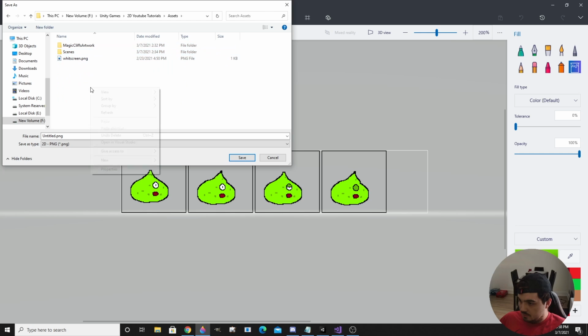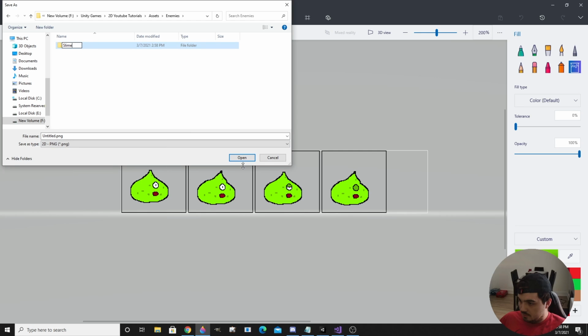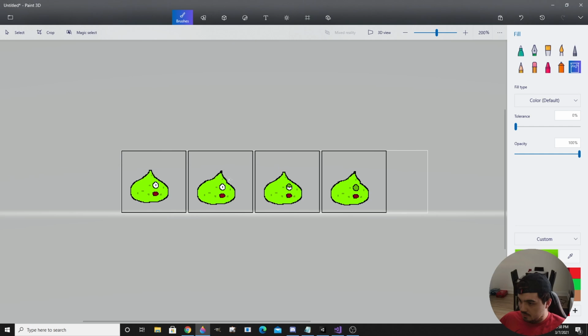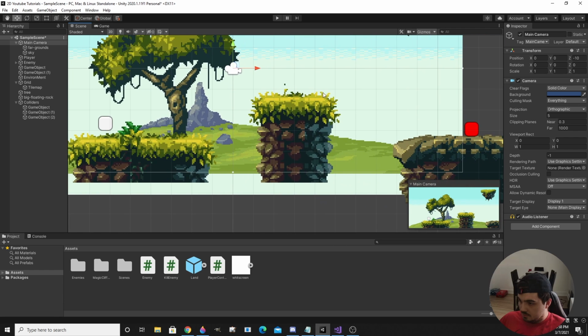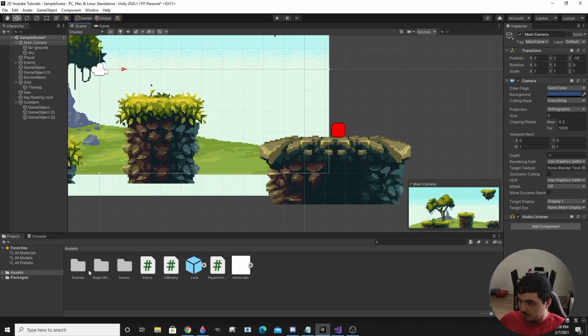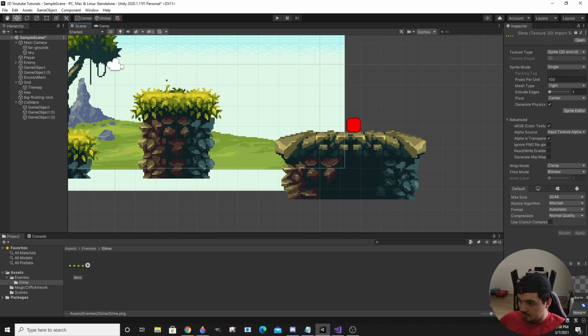So we're just gonna save that into Unity. Make sure you got the right folder, and we're gonna create a couple of folders as well. So once you get into your game here, assets, and create a new folder. We're gonna call it enemies. And the second folder is gonna be slime. We're just gonna save this animation sheet into there. Just call it slime. You can call it idle if you want to. There we go.